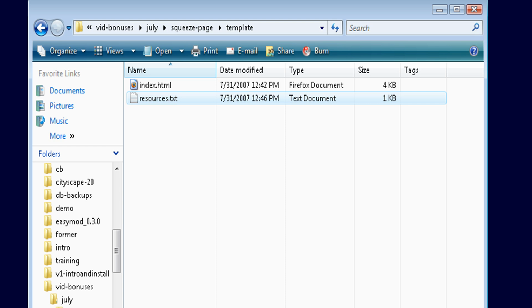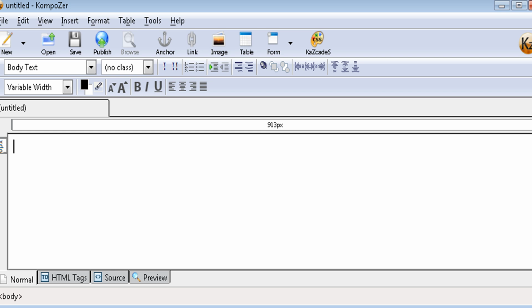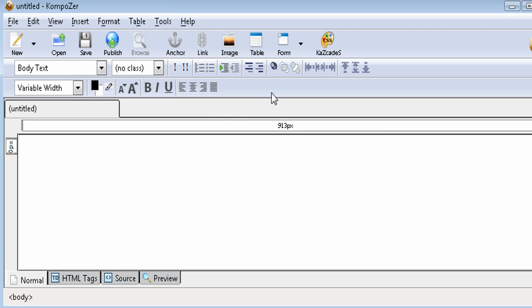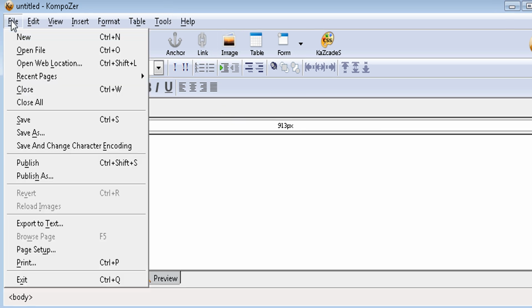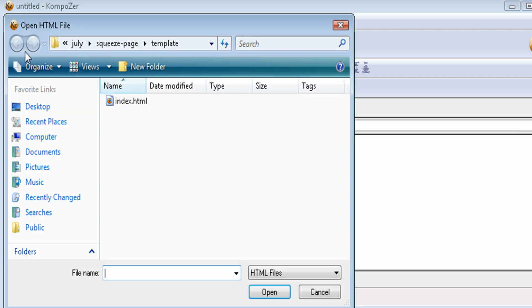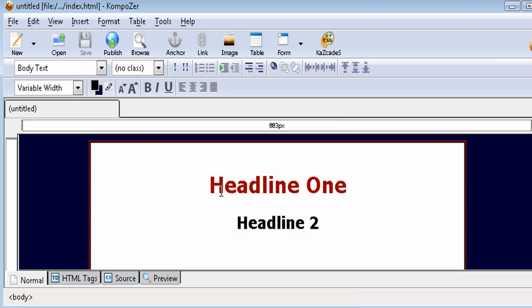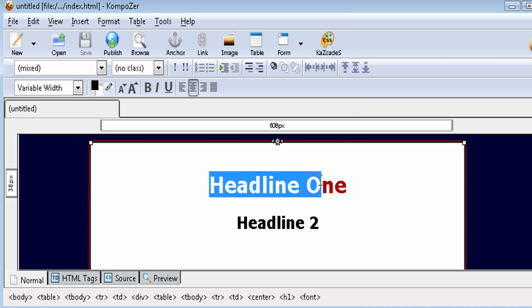So let's open Kompozer. Here's what it looks like here. Kompozer works just like a word processor. So what we'll do is we'll just open our file. Here it is here. Now this works just like a word processor, so all you have to do is change your template. So just highlight headline one and then put your main headline here. This will be your attention grabber.